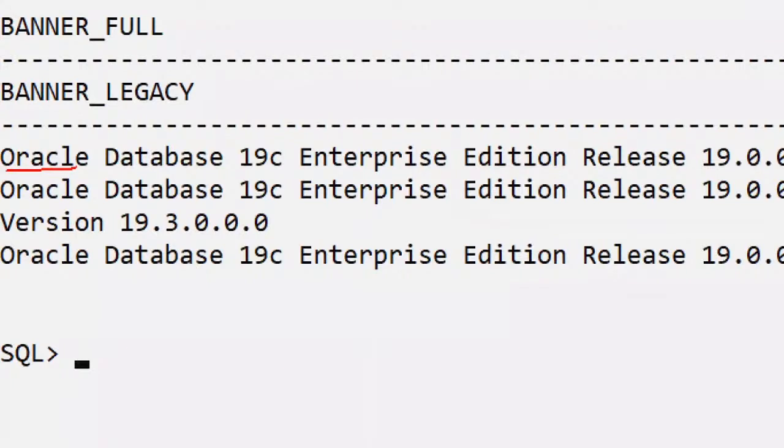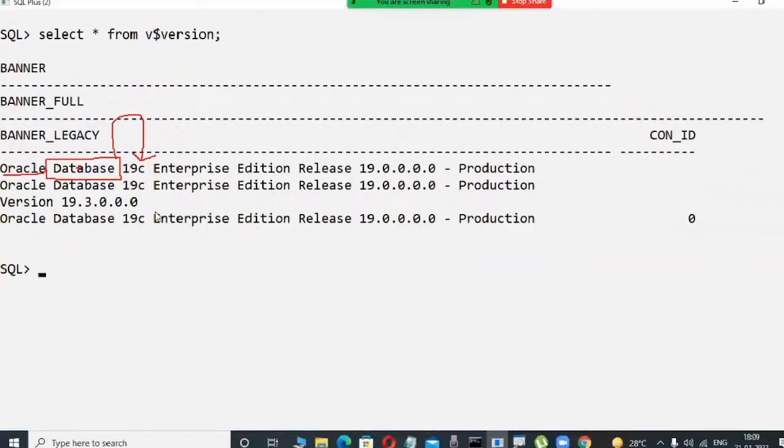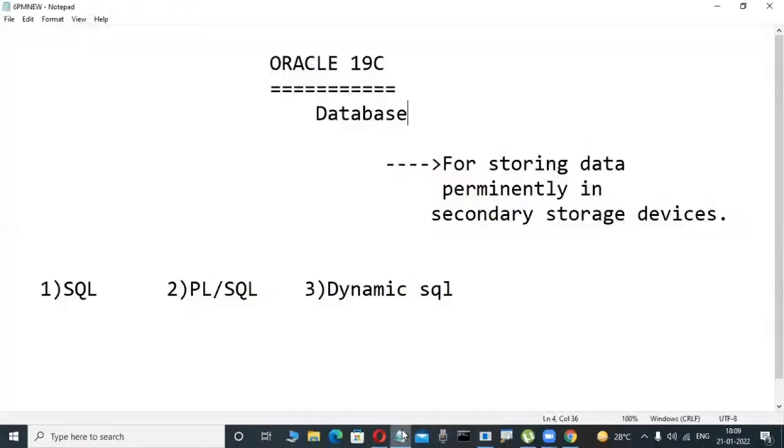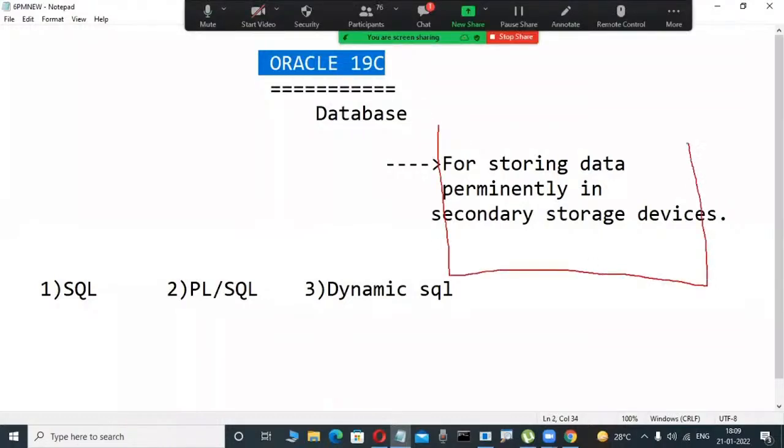Oracle is a product from Oracle Corporation. But what type of product is it? A database product. The version we are learning in our course is 19C, a version of this DB product. What is this database? Once we install the Oracle software, automatically some place is created on the disk. In this place, we permanently store the data.